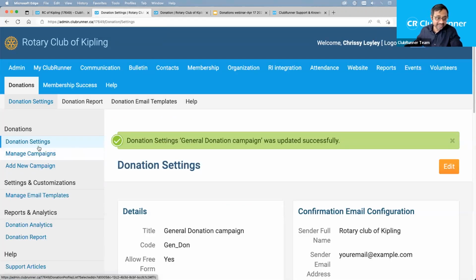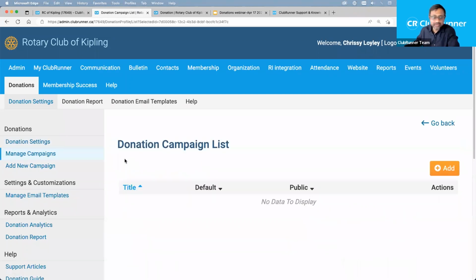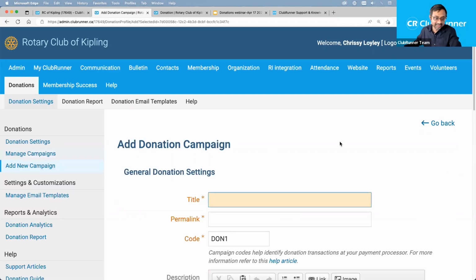I want to talk about the next button running down the left side, which is Manage Campaigns. I'm going to click here. Well, let's go look at some campaigns. Right now, I technically have my default campaign, but I actually can't really set this up without some kind of campaign. So my general donation campaign, we're going to push that to the side. Let's talk about a specialty campaign, my Coats for Kids initiative that my club is a part of. I'm going to click add, and we're going to add a new donation campaign.